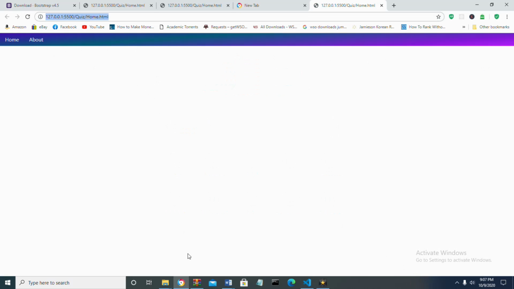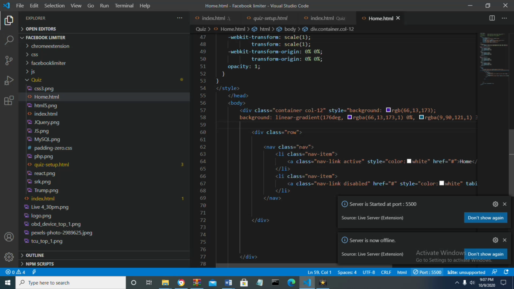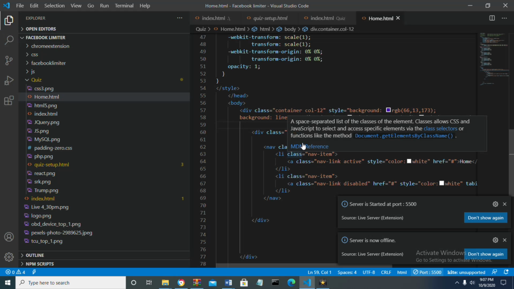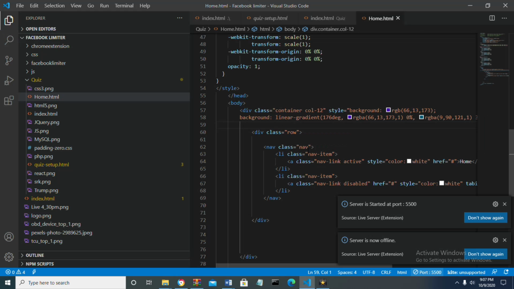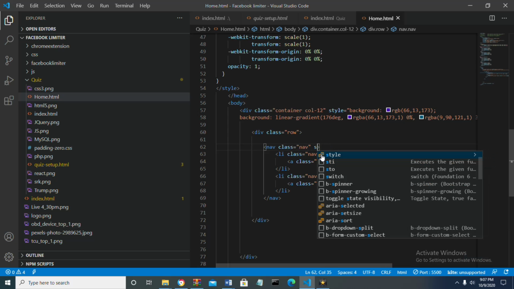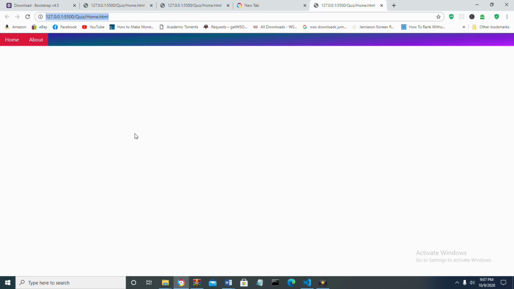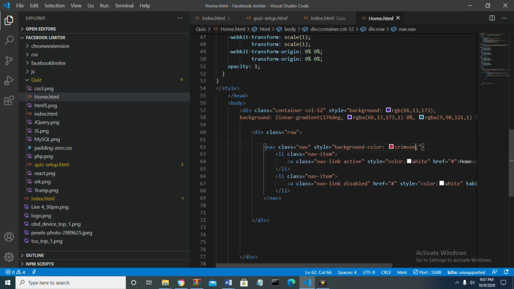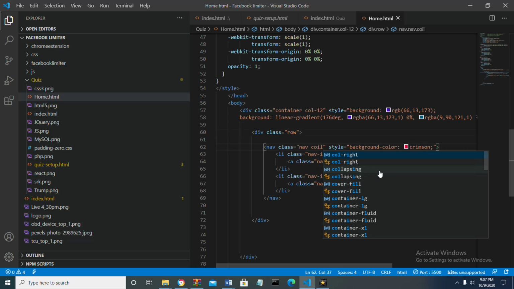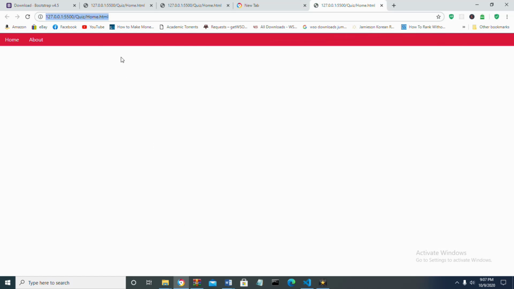Alright, now we got our navigation and our container. And we need to give the navigation a background color crimson. Save it. Now the navigation is red, but it's not the full width, so we need to give the nav column 12. Save it. Now watch, now it's full width.